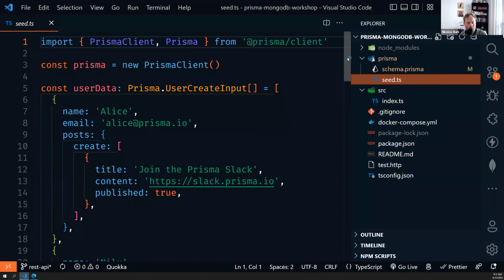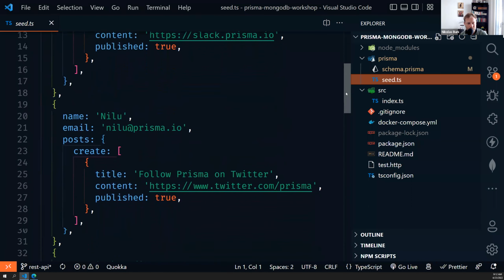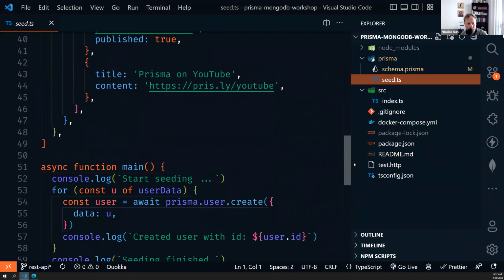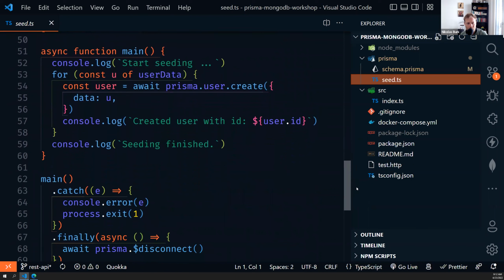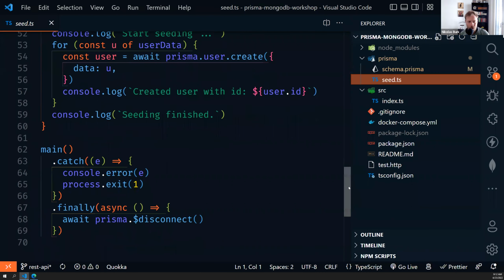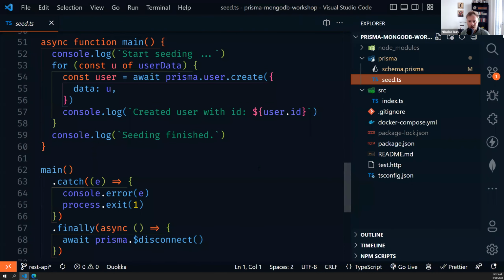So if you scroll down a little bit in the script, you see that we're just taking this data, these JavaScript objects that are defined there, and we are looping over this array and creating all of these users individually. And all of this already happened. So the database is populated with a few user and a few post documents here.